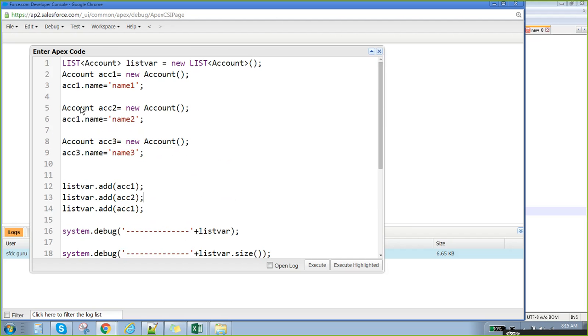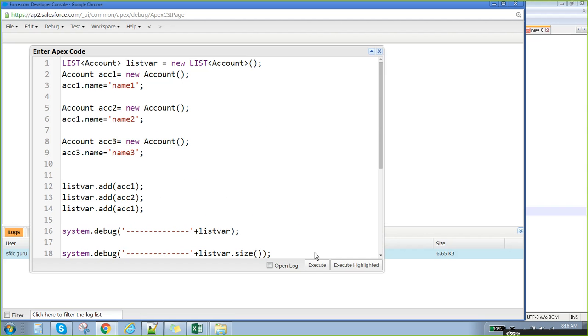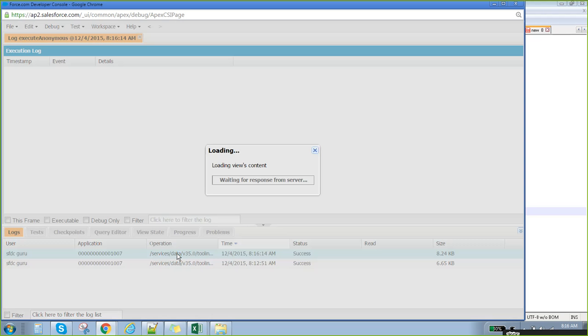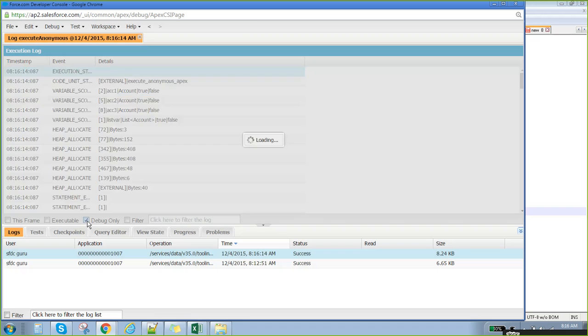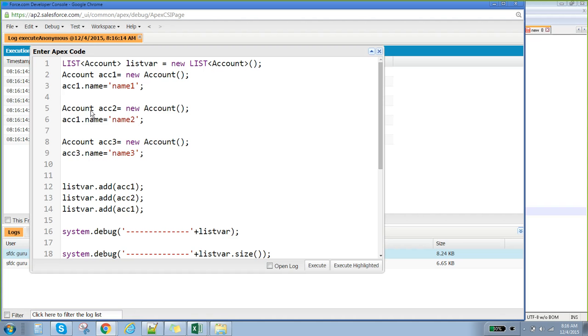So now the list is of the type account. While iterating, this for loop will work. In this for loop, we have to mention the type account. Yeah. Let me execute this one. See, account name 2 and name 2. Why has name 3 not come? Okay, so it should actually be active.